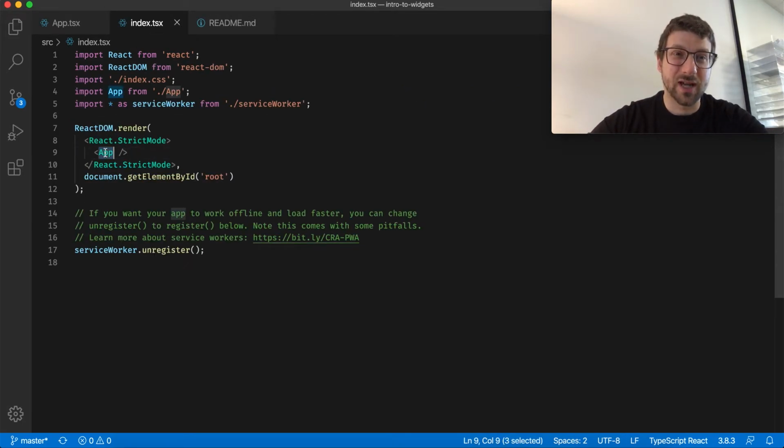We pass this app object, this app function actually, to the render method of React DOM, which puts it in strict mode, doesn't really matter, and will take an element with ID root and put whatever comes out of React inside this element. So take notice, we have root here.